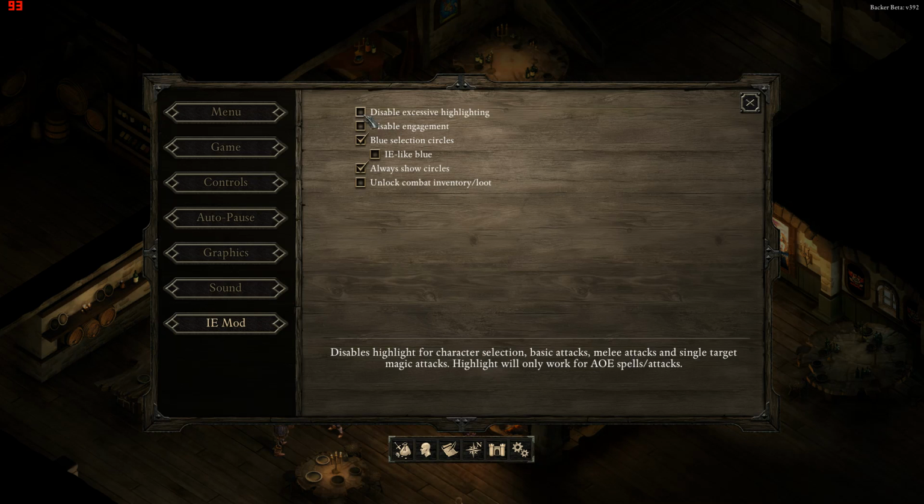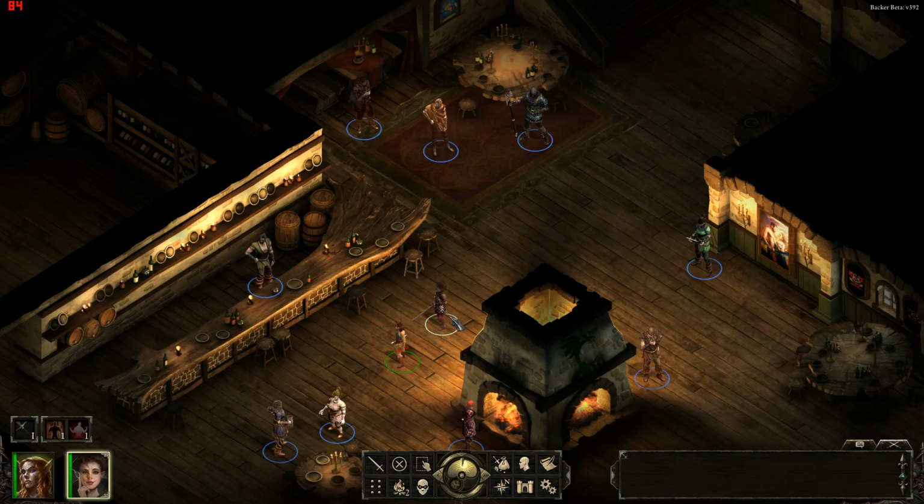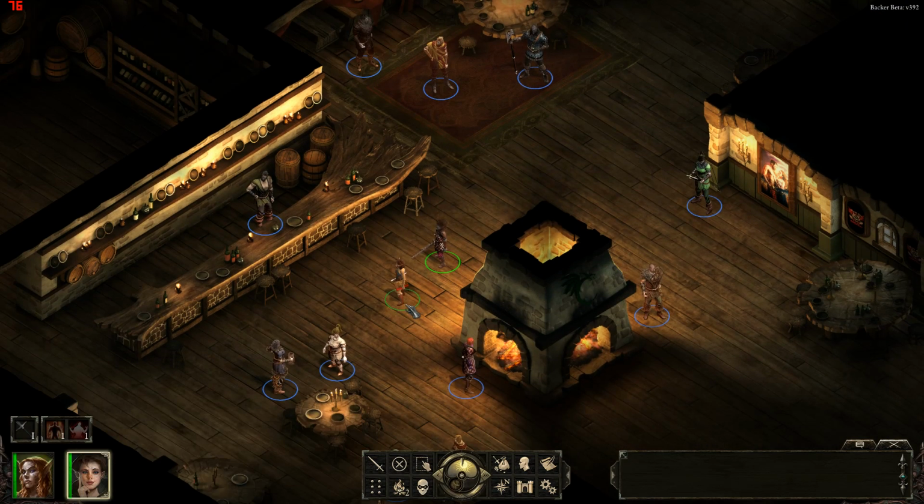Another thing that it has done is disable excessive highlighting. Now I can't actually demonstrate this because I'm in the inn, but what happens in combat is when you mouse over one of your characters, your character will start blinking, and their unit model will turn into a shade of green or a shade of blue, depending on what colorblind option you have on. And that's really annoying.